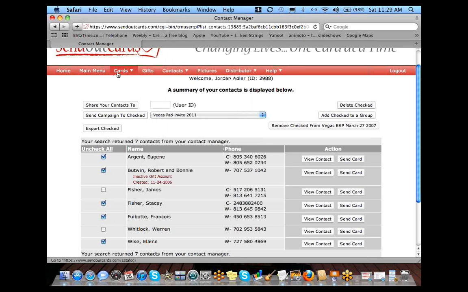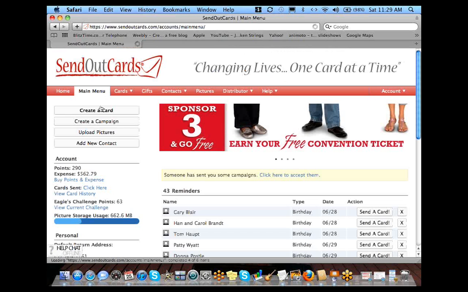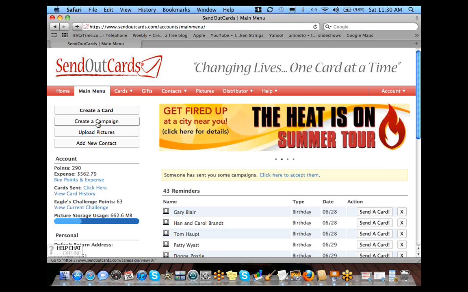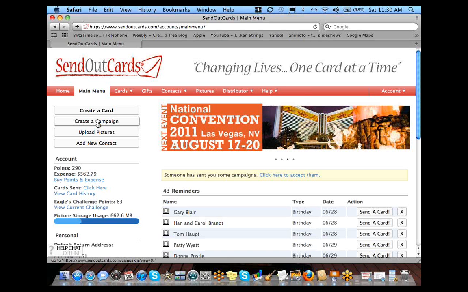Now let me just show you. If I go to Main Menu, you'll notice on the left-hand side there's a place to create a campaign. That's how you create a card. And it's almost identical to actually creating a card and just sending it. But if you have any card that you want to save because you think you're going to use it over and over again, or you're going to send it to a group, you want to start with Create a Campaign and then save the card there. That's the only place you can really save the card to use over and over again.